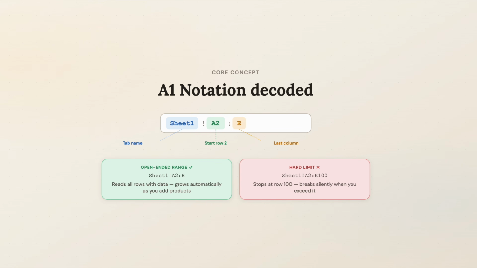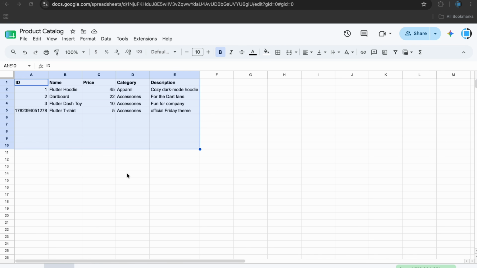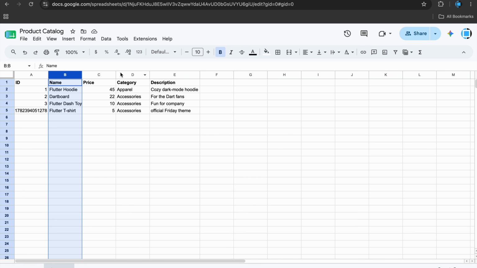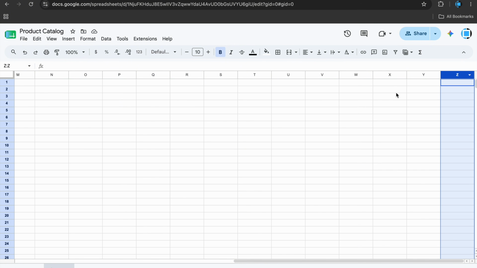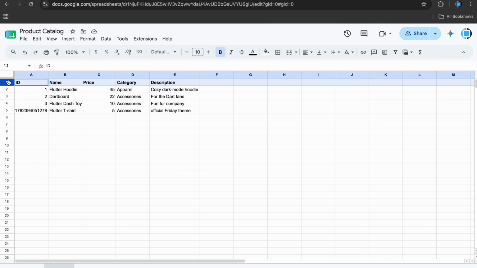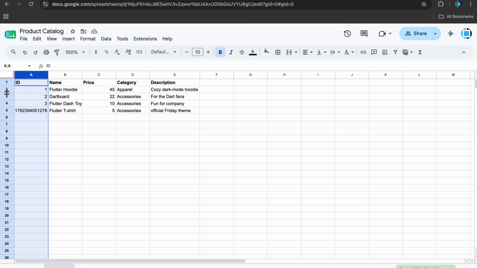Great. So A1 notation sounds intimidating, but it's just a coordinate system. Let's break it down. Column letters: A is column 1, B is column 2, Z is column 26, AA is column 27, and so on. Row numbers: 1 is the first row, 2 is the second, and so on. So when it comes to ranges, A1 is a single cell. A1:E1, that's the first row across 5 columns. A2:E, that's from row 2 down to the last row with data across columns A to E.